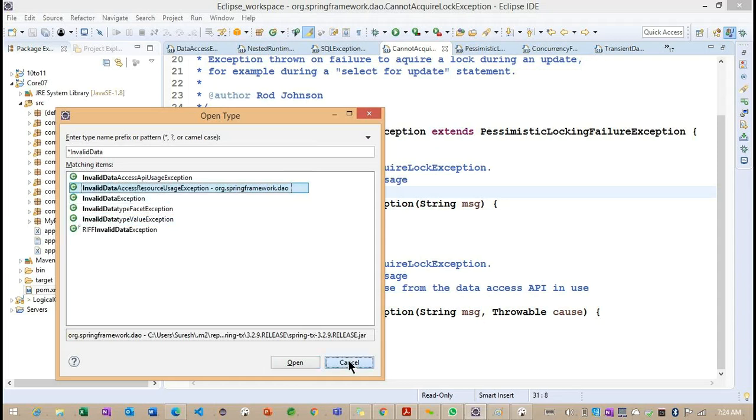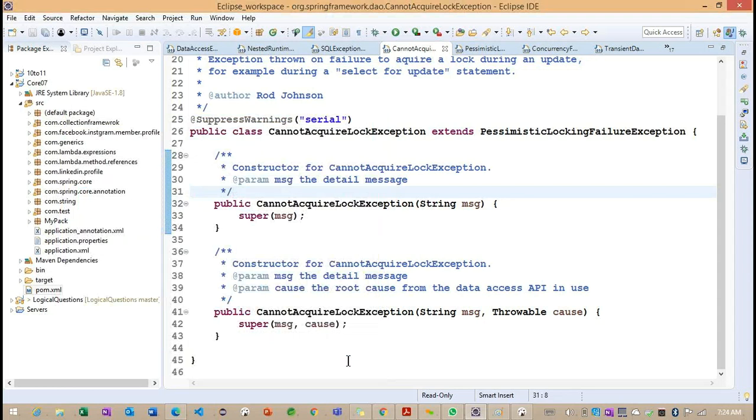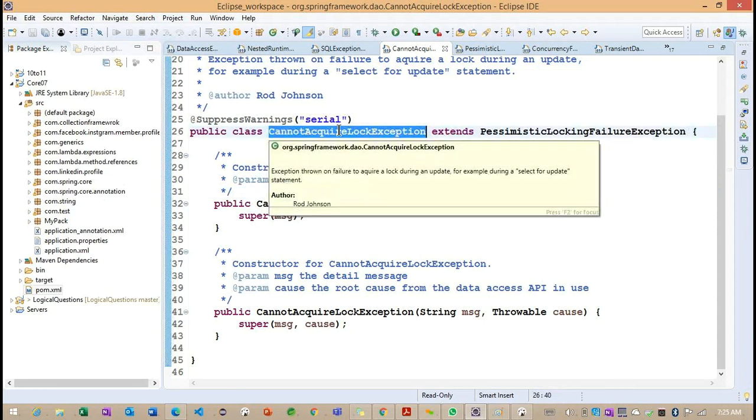Right. Each exception class is going to have a unique purpose here. Getting the point. The name of the particular exception class itself provides the information. So when we are going to get an exception here, for example cannot acquire lock exception.